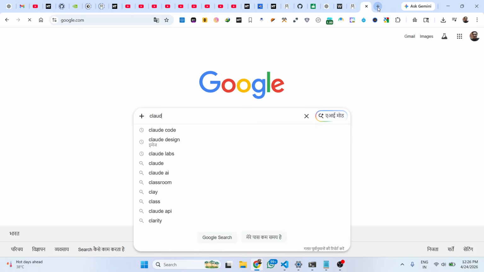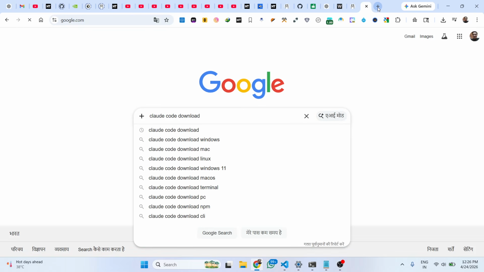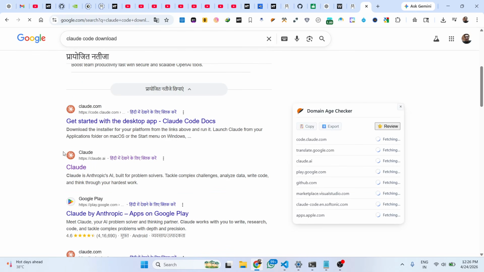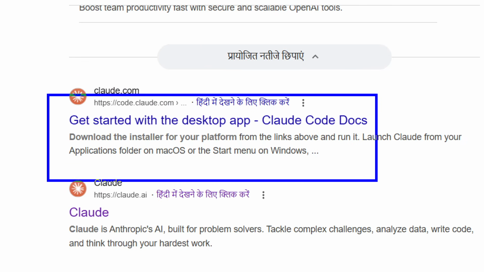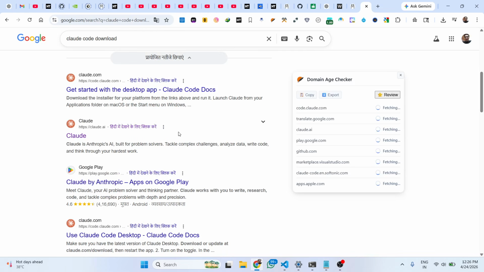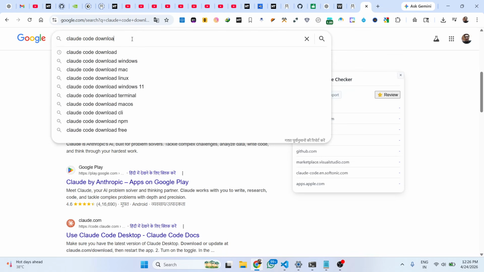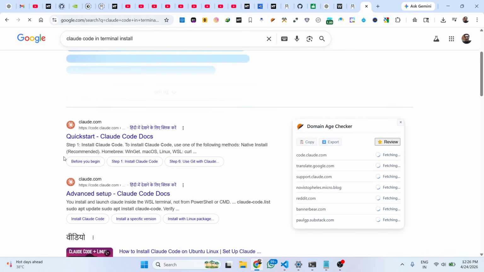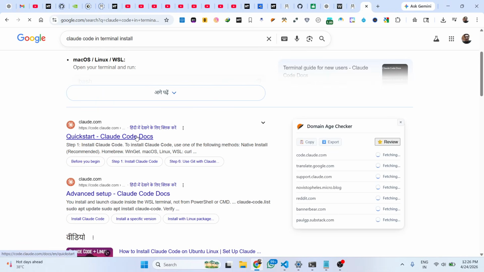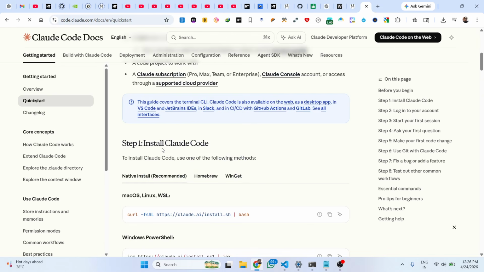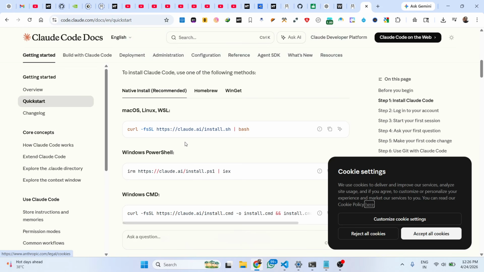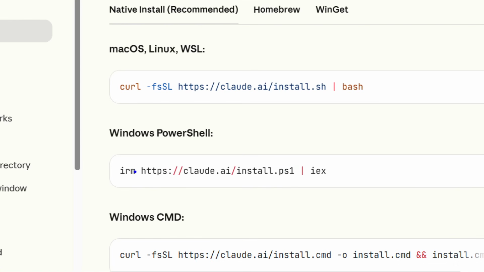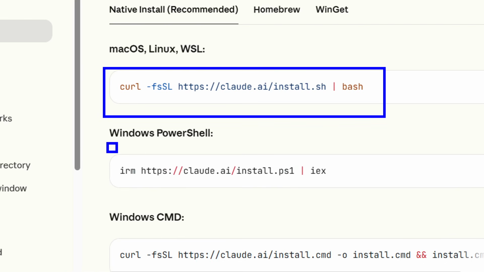You simply type Claude Code download and go to their official website. You can also search for Claude Code in terminal install. If you type this directly, the quick start documentation will come up right here. It will tell you exactly which commands you need to install, depending upon your operating system. You install Claude Code first of all.